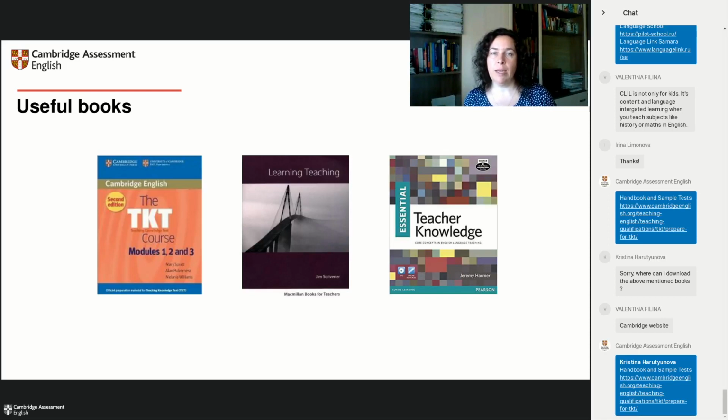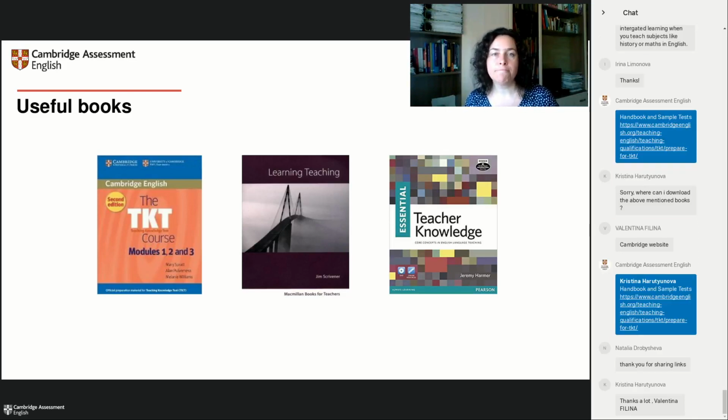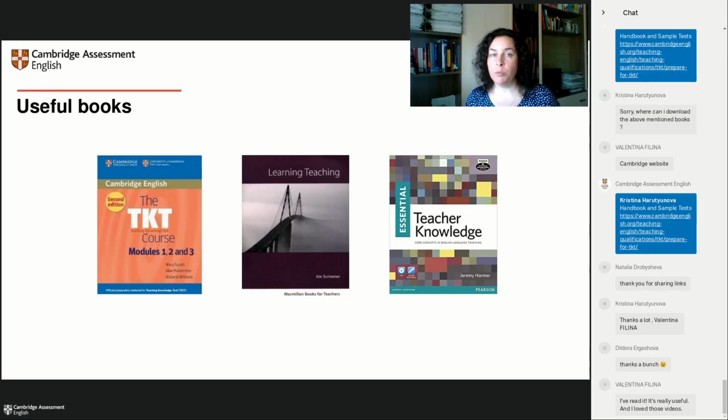There are some other books that you may find useful. First, I would recommend Jeremy Harmer's book, Essential Teacher Knowledge, because by the name of the book, you can see that it is essential knowledge, what TKT is actually about. And there are plenty of good examples. There is a DVD, you can watch videos with different lessons and become aware of some practical tips and techniques from teachers all over the world. Jim Scrivener's book, Learning Teaching, or the How to Teach series can also be helpful.